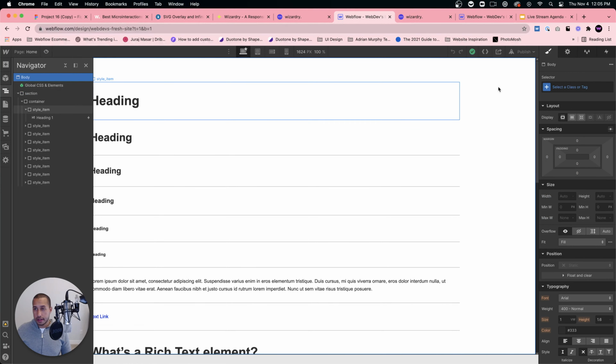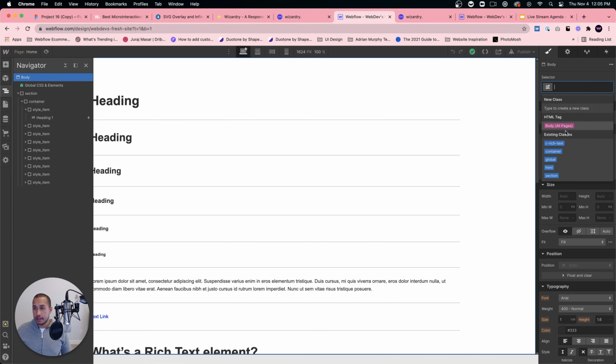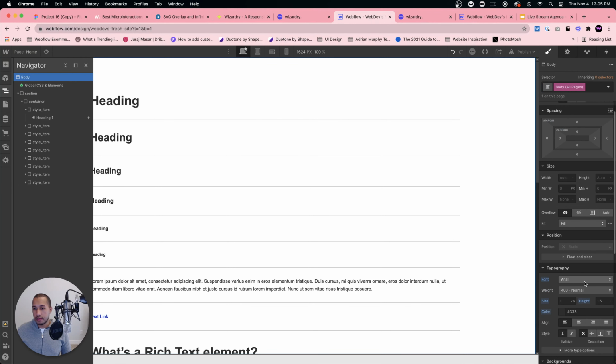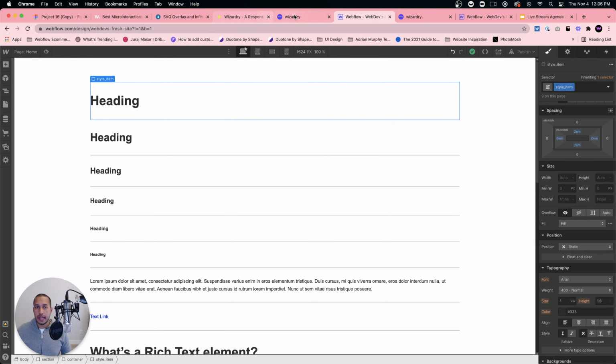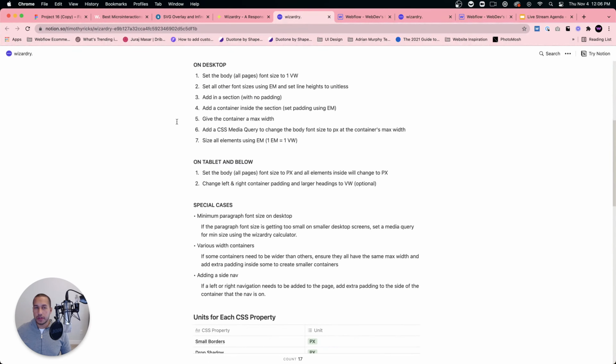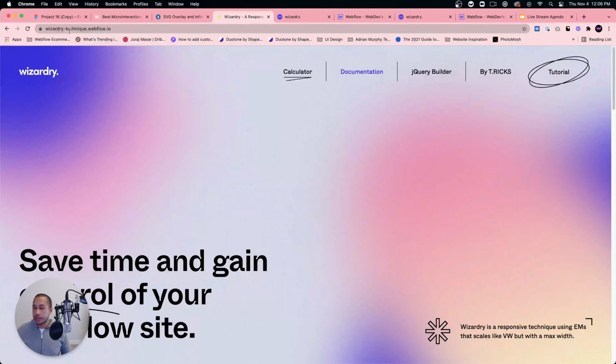The body is set to 1 VW. So the font size is 1 VW. So we want to set all the units within the site to Ems. I have a whole backlog of working with the Wizardry method, so I'm not going to cover every little detail about it, but that's the general idea. And Timothy Ricks really describes it well in his documentation. If you go to wizardry-technique.webflow.io, you can get more of a feel of how to use the system.